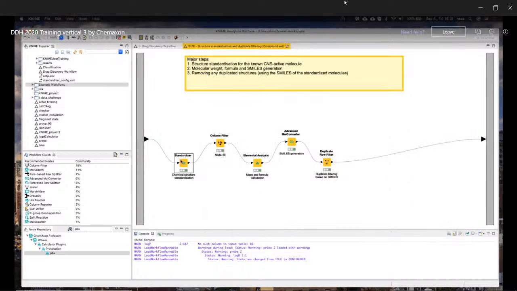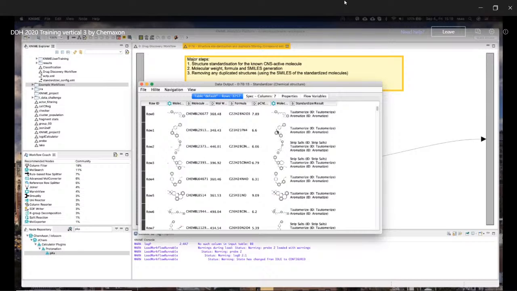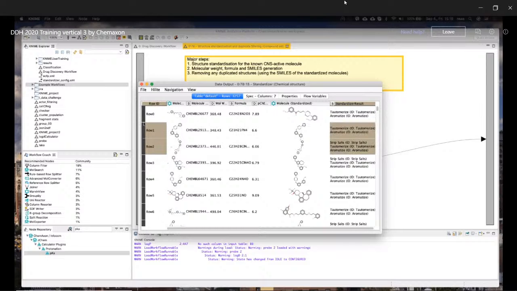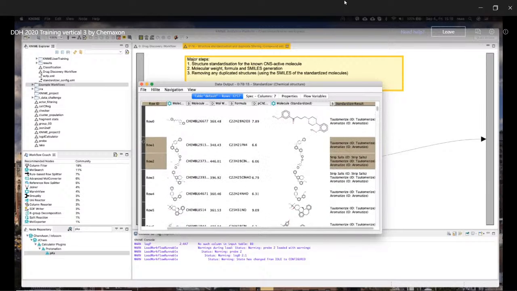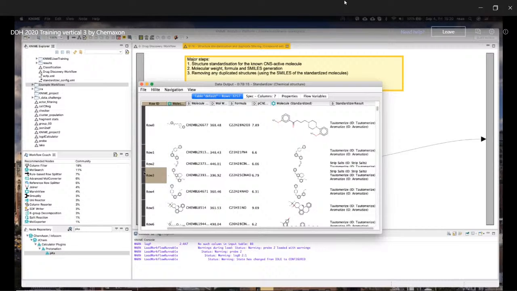So if we run this, the output is going to be the so-called standardized molecule. And okay, I want to show you how they differ from each other. Well, in this case, not very much. Actually, we were doing tautomerizations, but in this case, for example, if I can make this bigger in a way or the other, please help me. Okay.